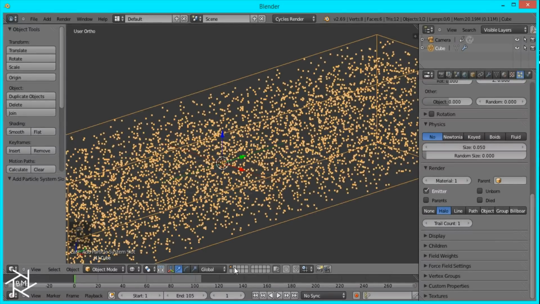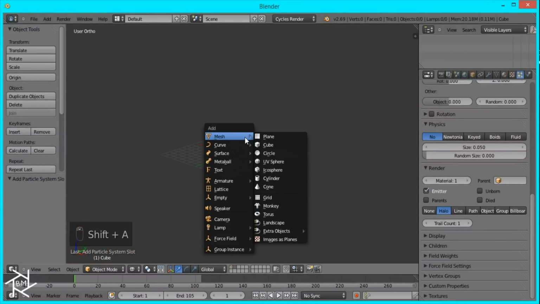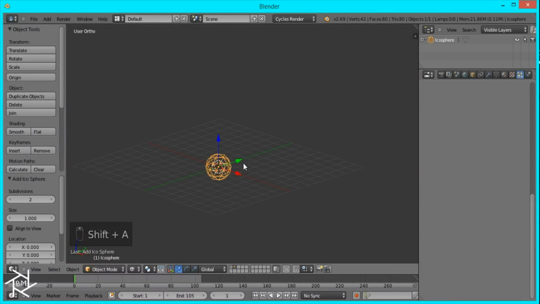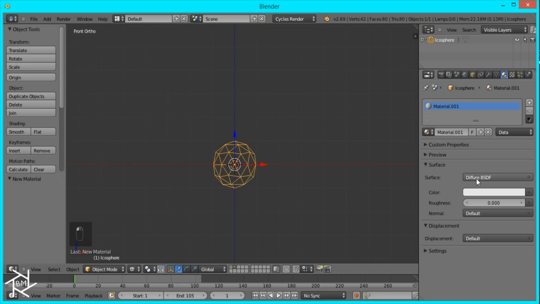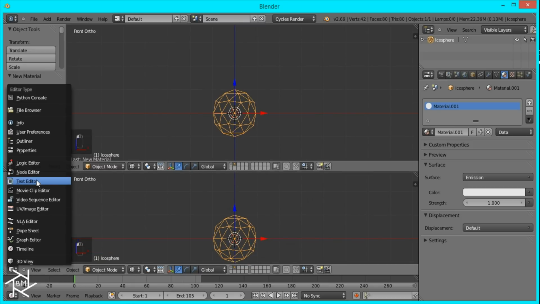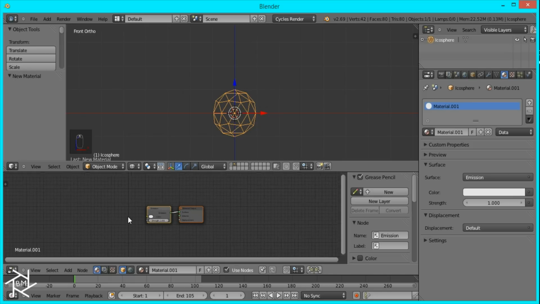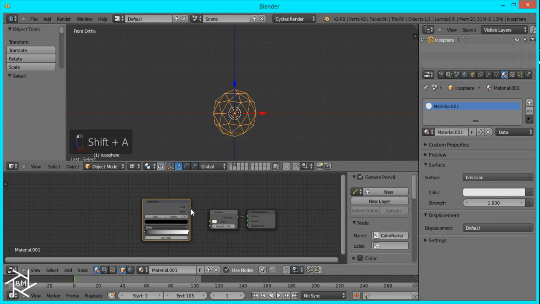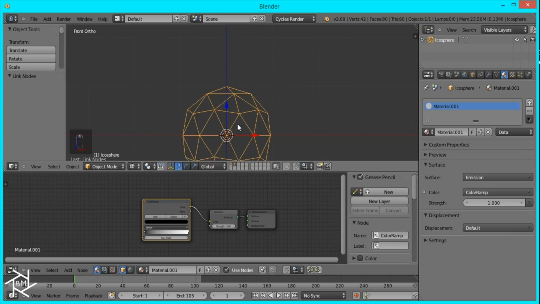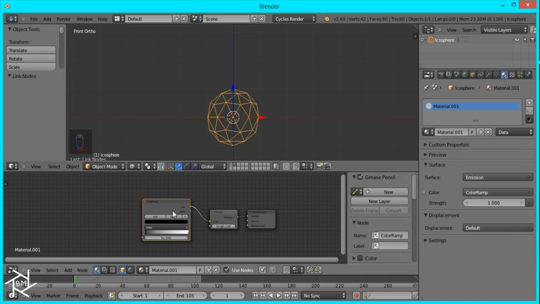Okay, now I'll come to the second layer and we'll be adding an icosphere, and this will be what our particle is. Okay. And I'm just going to add an emission shader to this and open up the node editor. And then I'm going to add a color ramp node because we don't want all of our stars to be the same bright white color. We want to have some variation.